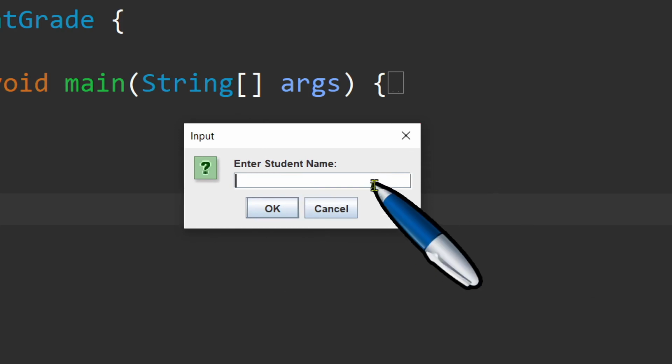Now for instance, we are going to prompt the user to enter a student name. So for example, I'll be using the name of one of our new subscribers, for example, Kyle Ison.